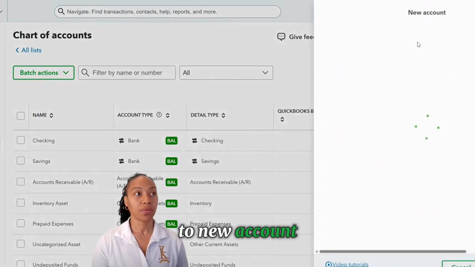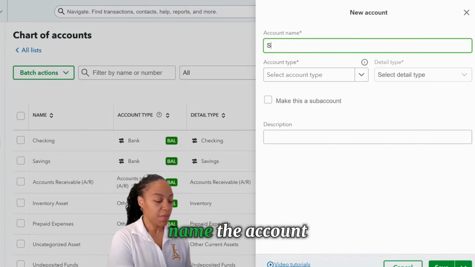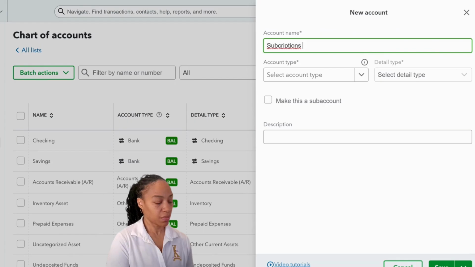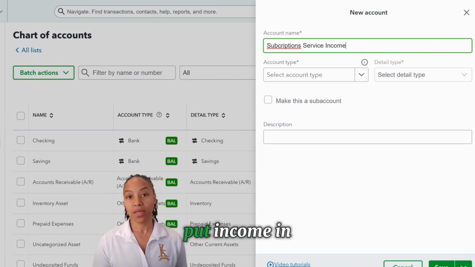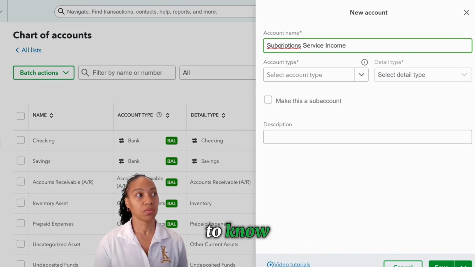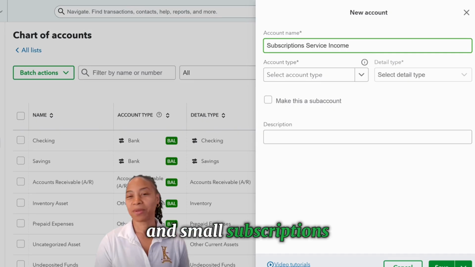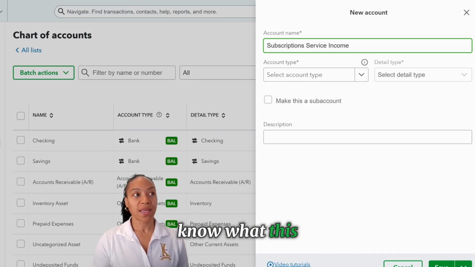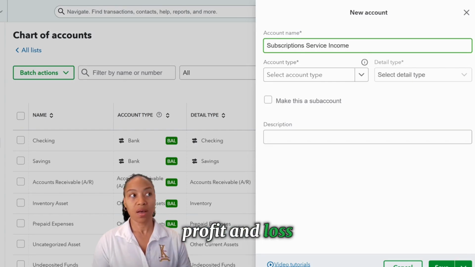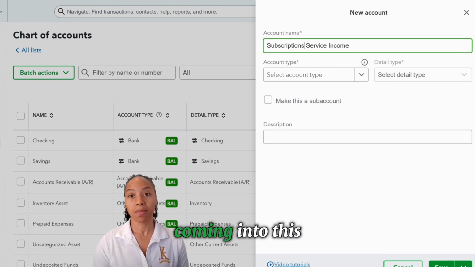We're going to go to new account. We're going to name the account. Let's do subscriptions service income. You don't really have to put income in there, but for transparency and for you to know what this account is for when you review your profit and loss, this will be on there, and you can know that, okay, this is for the clients that had a subscription with us. That money is coming into this account.